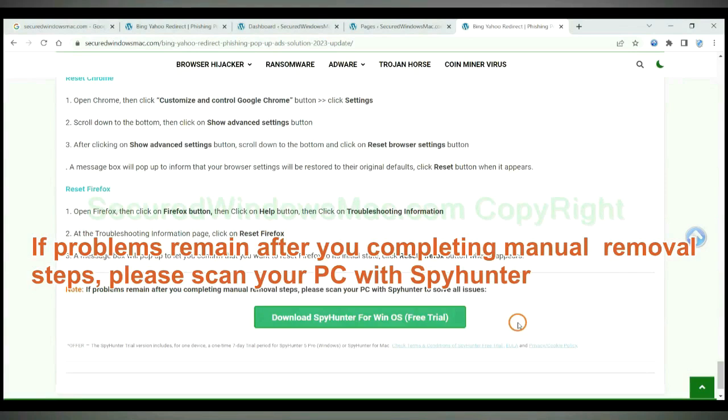If problems remain after you completing manual removal steps, please scan your PC with SpyHunter.